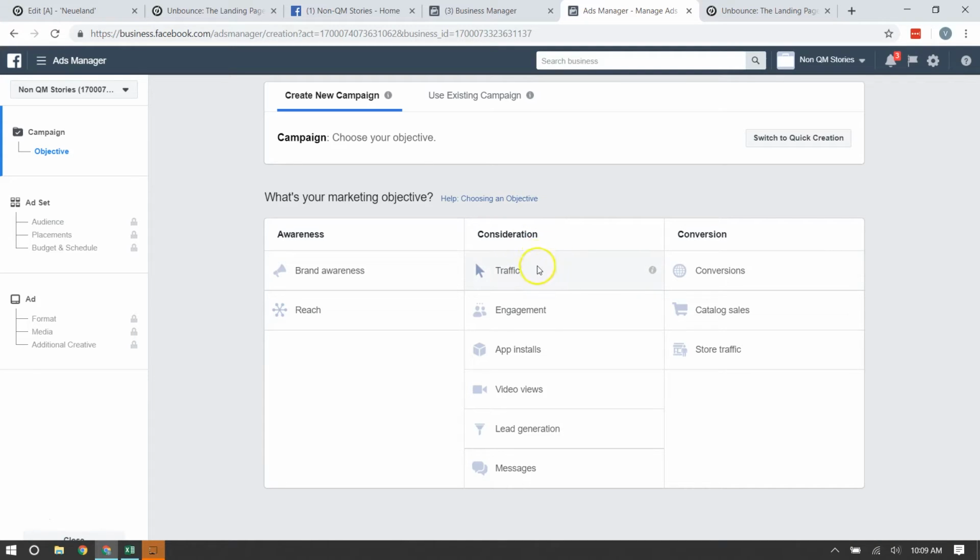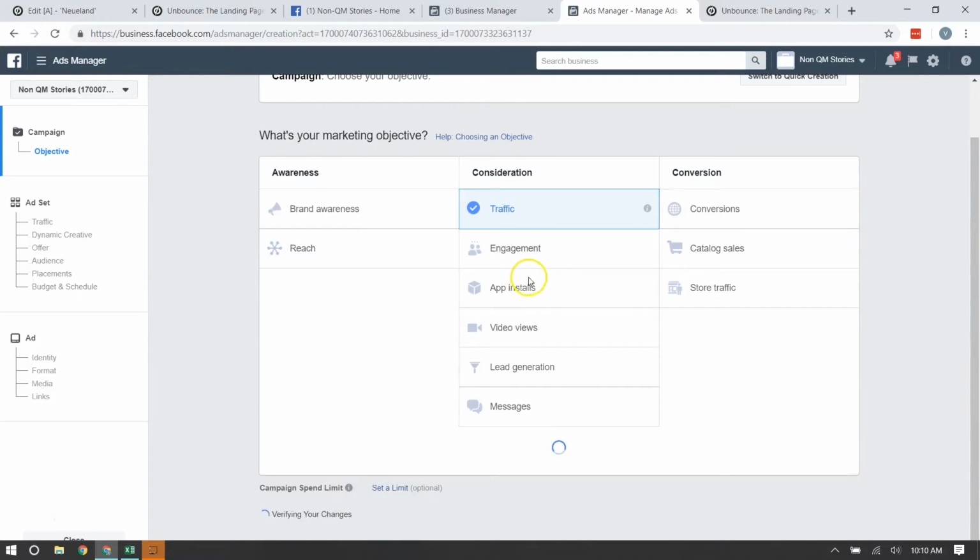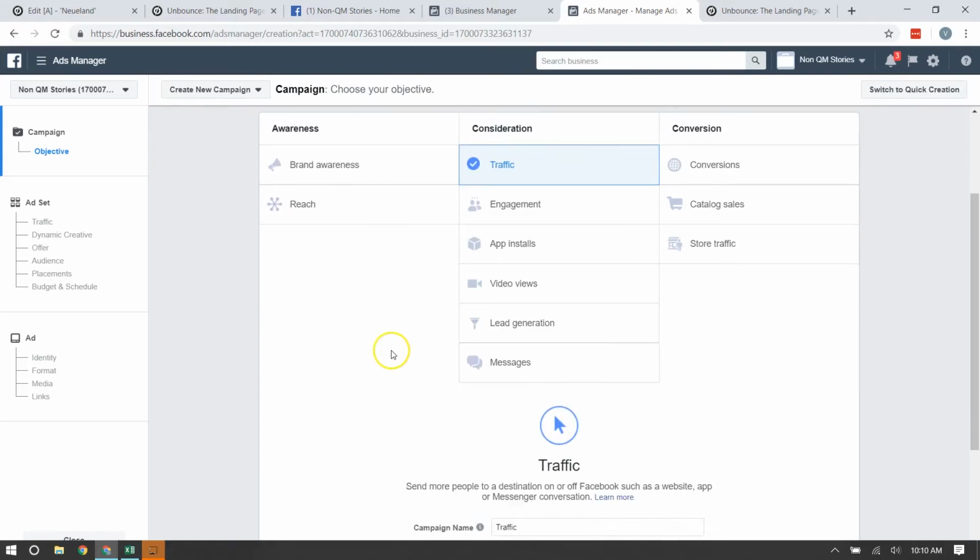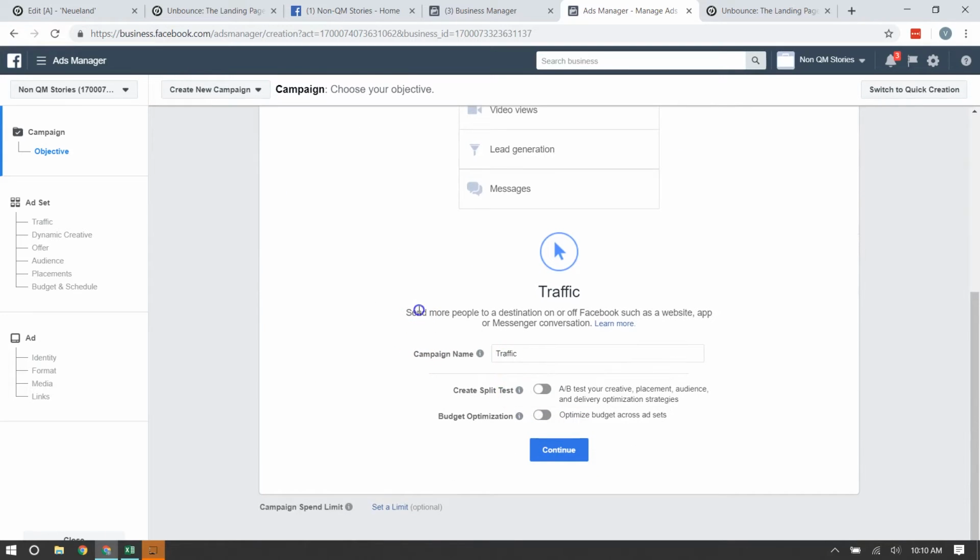And I'm gonna go for consideration and traffic. I'm not gonna go for lead gen just yet. The reason why I want to utilize consideration for traffic is because I'm going to create my specific ad around cost per click. And then the secondary ad that I'll follow up with this is retargeting. So this specific campaign, I'm going to call it middle of funnel, or MOFU, non-QM.